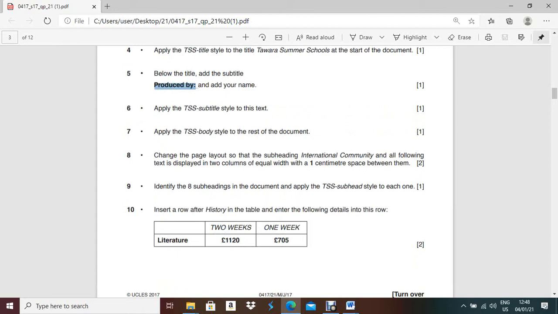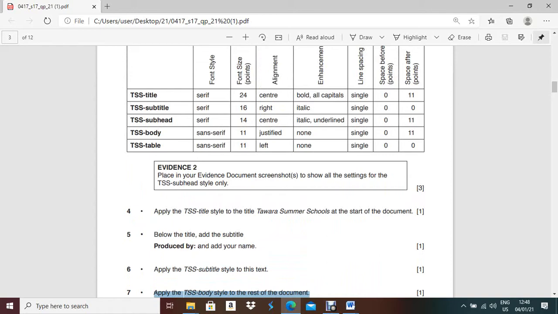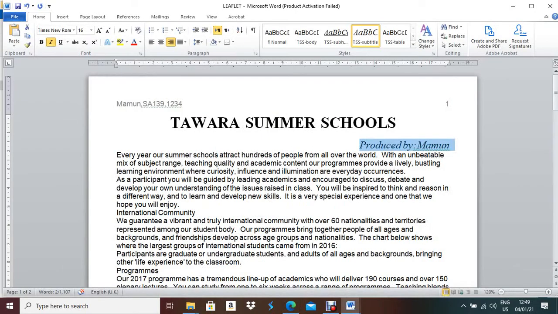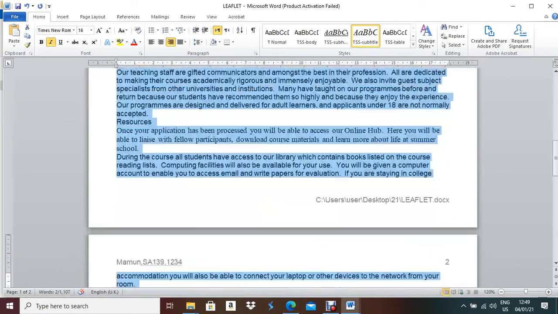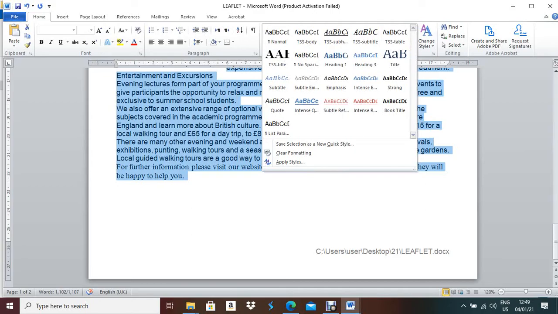Now next one, apply TSS body style to the rest of the document. Now we have to be very careful for this one because you have to apply multiple times. Every time you will face this type of problem, like if you apply one time, everything will not change. Before applying TSS body, you check what you did in TSS body. So sans serif, that means without line, and 11 point and justified. So everything except title and subtitle, you have to select, and then you have to select TSS body.